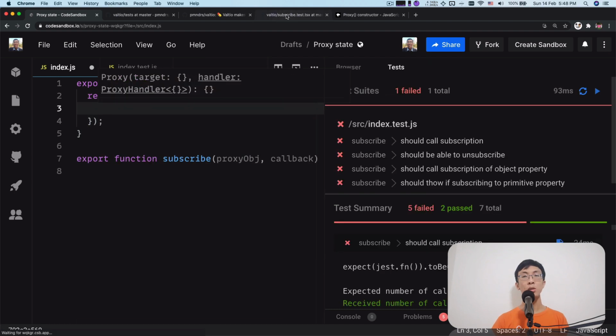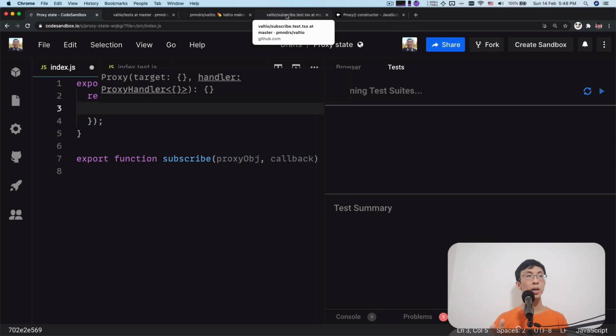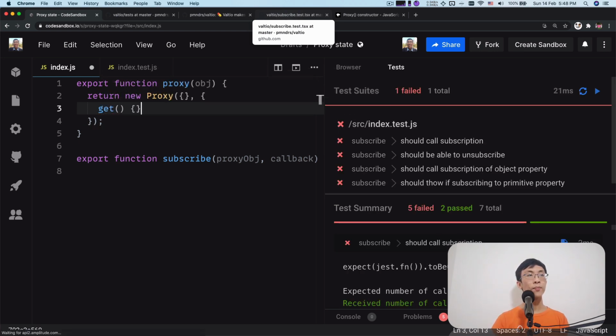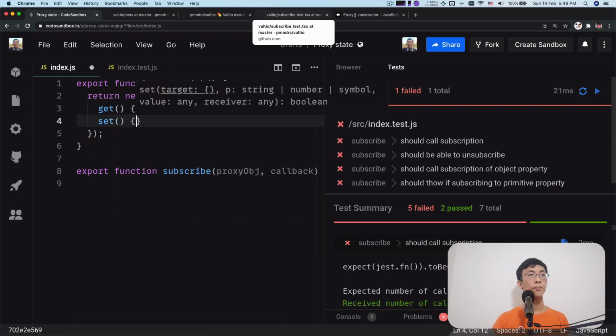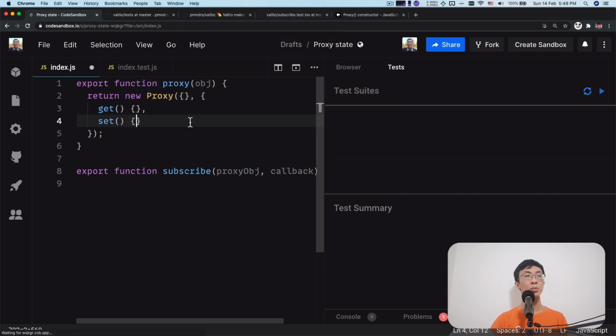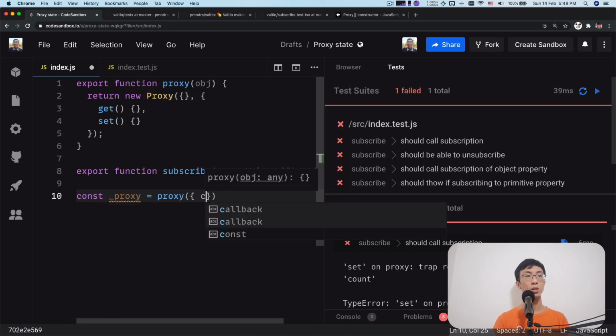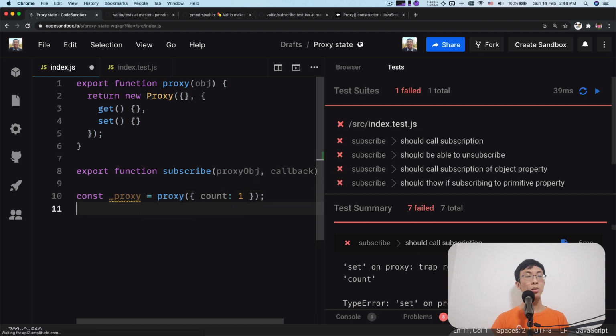So that is the second parameter of your proxy, which is the handler. Over here, we're going to implement just two handlers, which is good enough for now. One is a getter and one is a setter. This means that, for example, when we create a proxy with an object, say count equals 1, whenever we access proxy.count, this getter will be called.